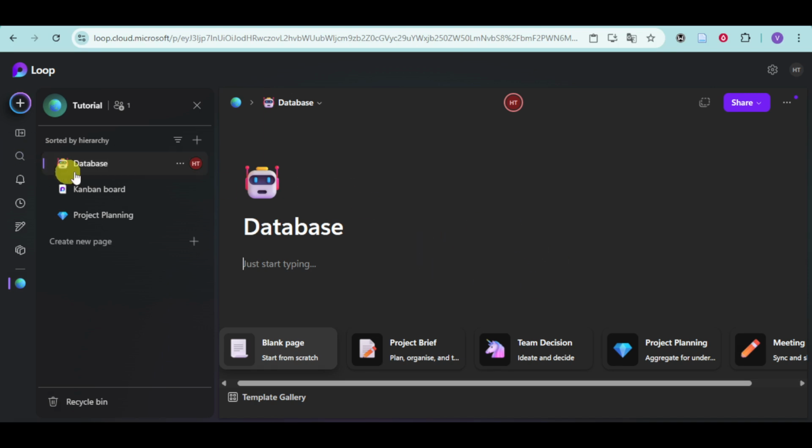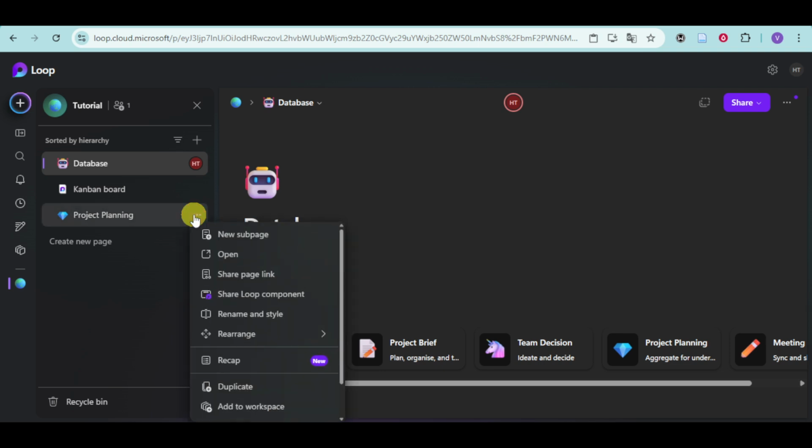I have in here three pages named Database, Kanban Board, as well as Project Planning. So I want to delete a Microsoft Loop page. To do so, just choose right here the page that you want. I'll head over and choose right here my Project Planning. Now when you hover to it, you can see that we have these three dots. Click on this. Then after that, you can see this option.